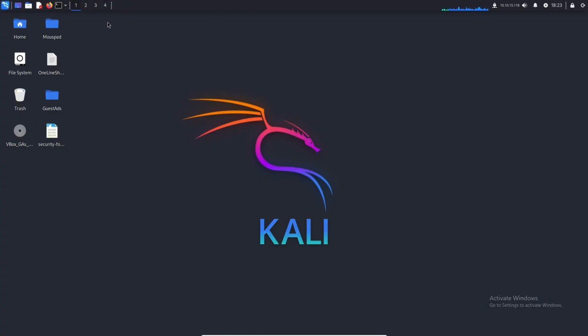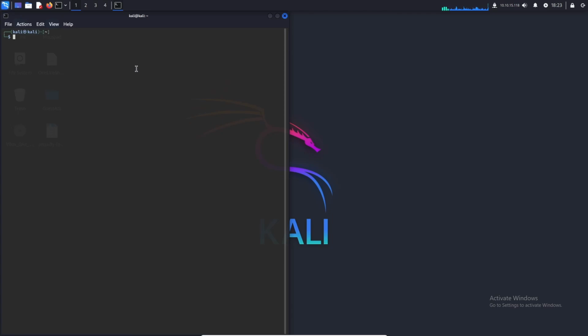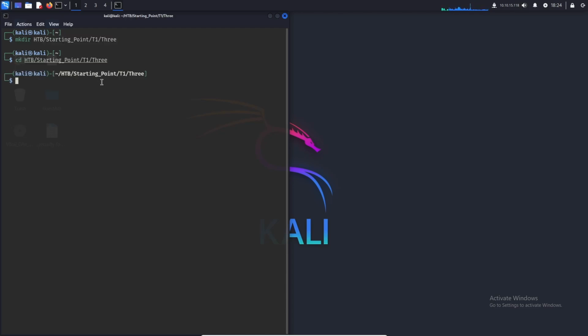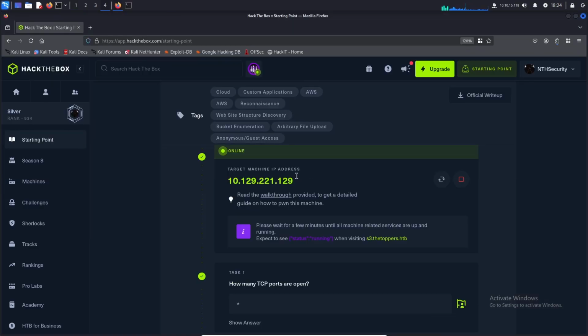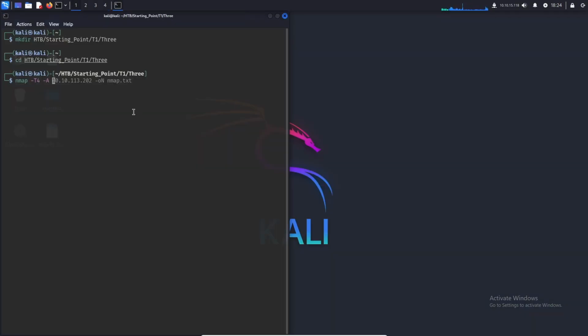So I'll go to my desktop 1, open a new terminal, and make it a little bigger to see. I'll make a directory: hackthebox, not seasonal, starting point, tier 1, three. I will copy that, cd into that directory, and run an nmap scan against the IP, which I forgot to copy. Go back here, copy, run the IP, and output it into an nmap.txt file.